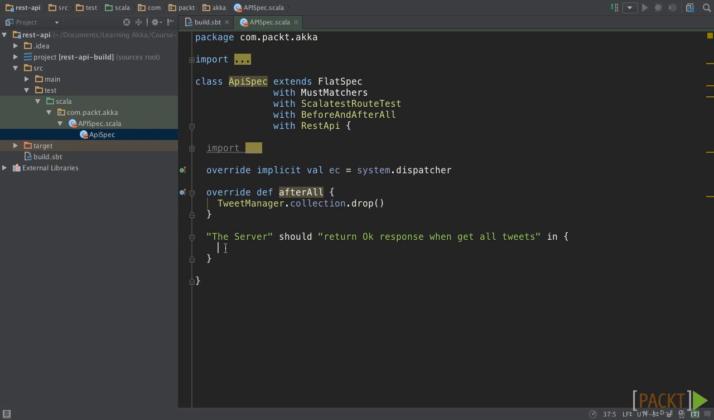Here is the test class that extends FlatSpec, Matchers, ScalatestRouteTest, BeforeAndAfterAll, and RestAPI. The RestAPI trait contains our routes. And here is the implementation for the afterAll method. It will drop a collection from DB after all tests are finished.